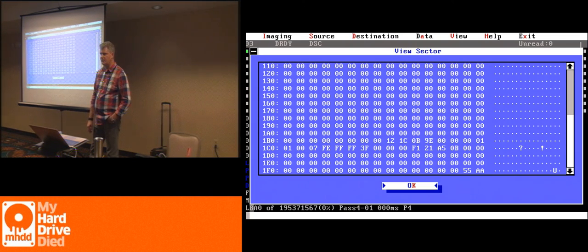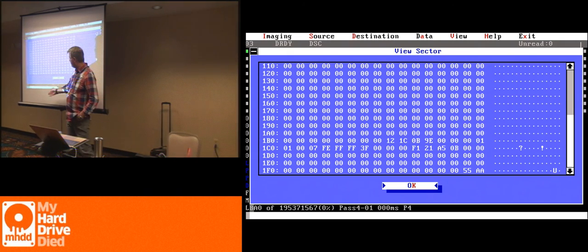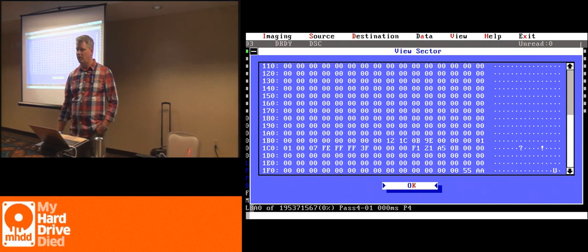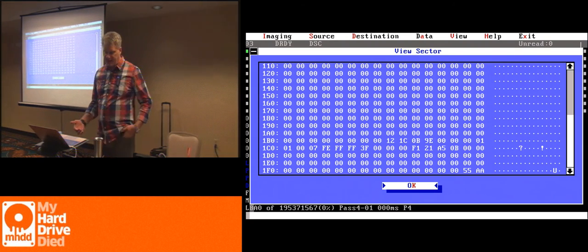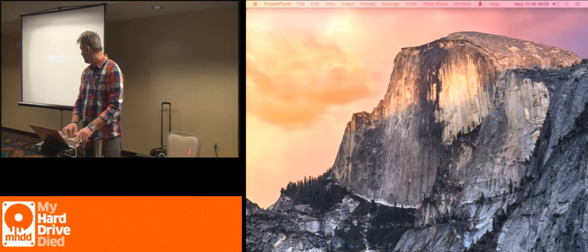I have one partition. What kind of partition is it? NTFS. 07. NTFS. Right? So you can tell, and if you don't know what that is, the number that is associated with it is stored there. Yeah, 7 is NTFS.